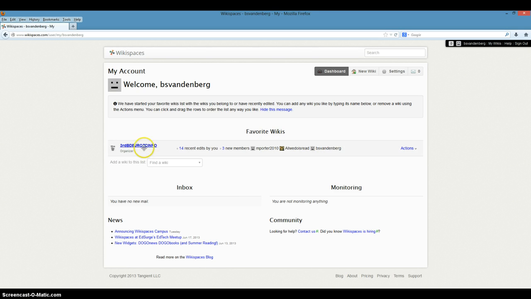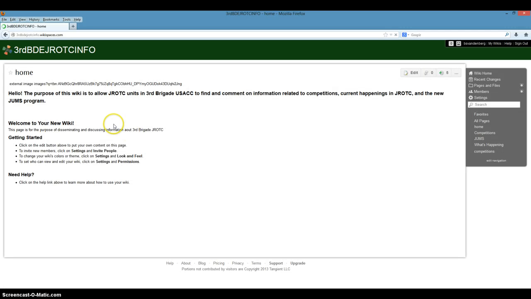Anyway, I've already created a page. It's called 3rd Brigade JROTC Info. When you create a wiki, you can't use spaces and stuff like that in your title. So anyway, this is my dashboard. This is where I edit my page from. So I'm going to go into my site. I'm going to show you how I put the pages in and how I put the documents in and the videos.